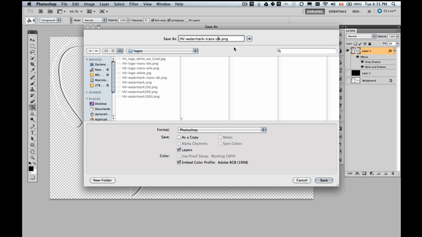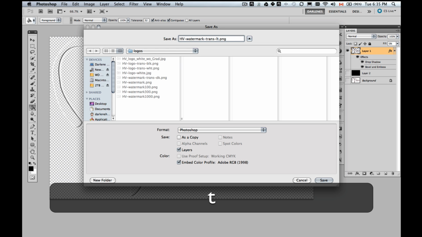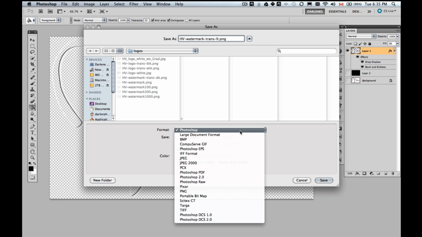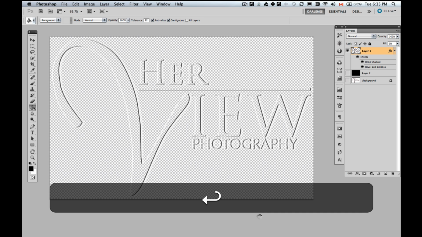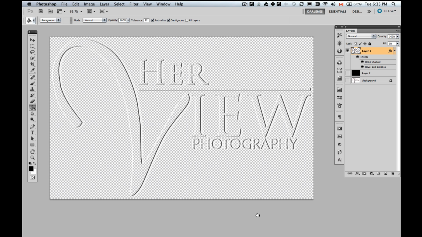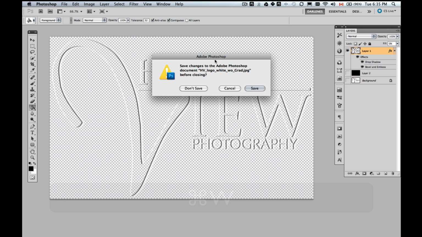I called it transparent dark. This time it's going to be transparent light. Okay, make sure we get the right format, PNG. Right. And then we're going to close this.